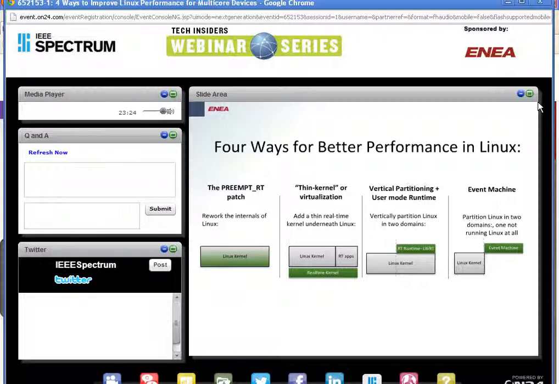The third is vertical partitioning, user mode runtime, and lightweight threading, where in user space we actually put some real-time behavior into Linux, real-time scheduling into Linux in user space, and vertically partition the Linux environment in a multi-core device between soft real-time Linux applications and harder real-time applications that would use this user mode runtime, or in ENEA's case, our technology called LWRT, Lightweight Runtime Environment.